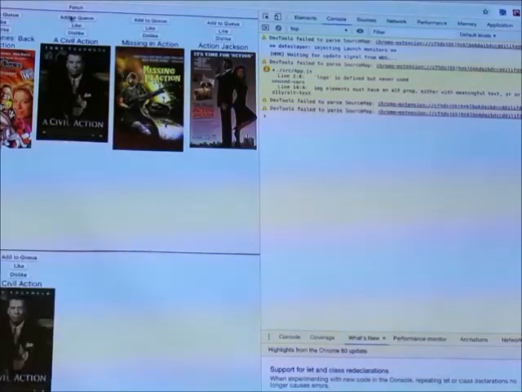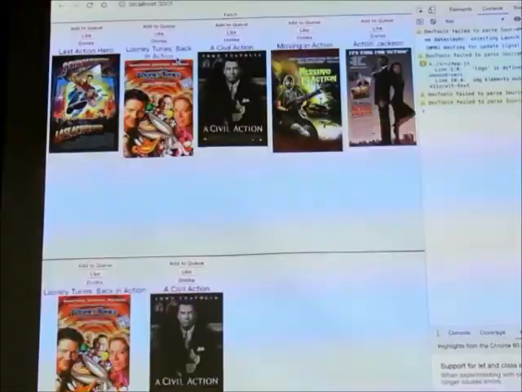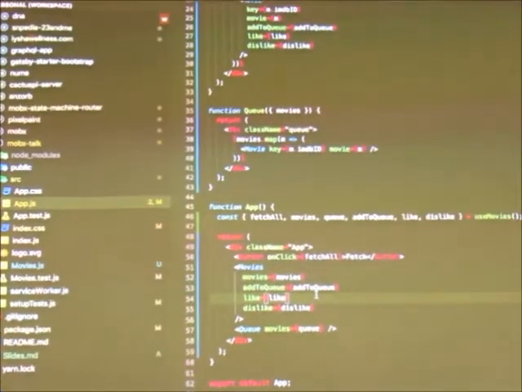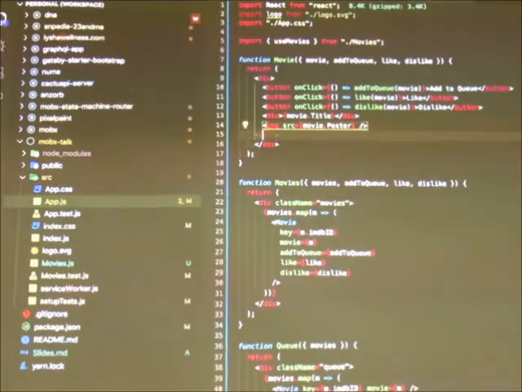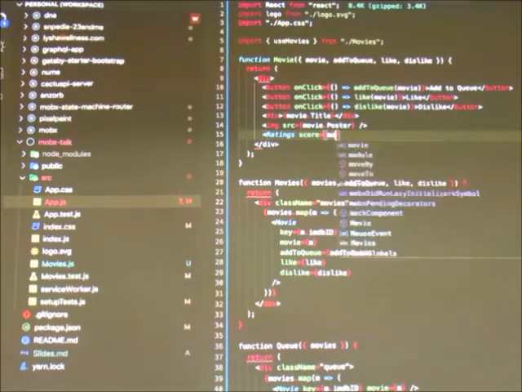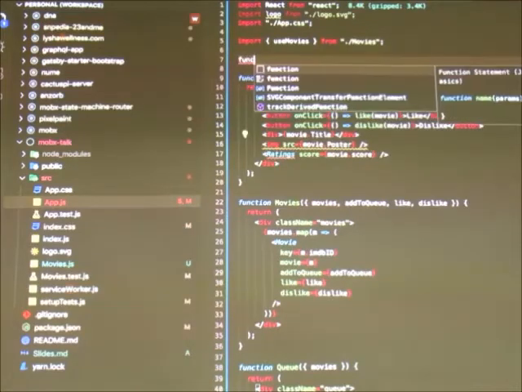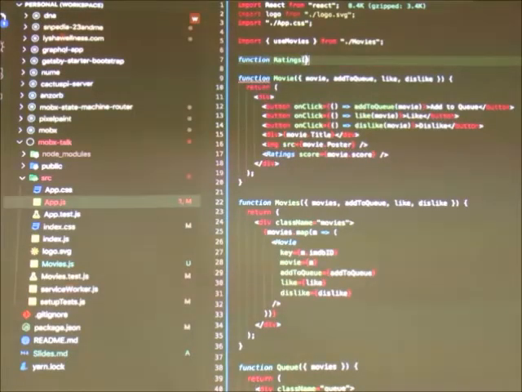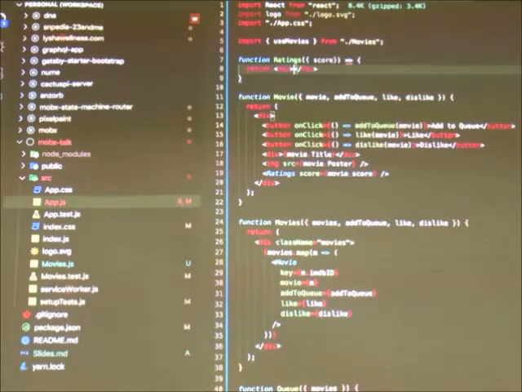Okay, we're adding things to the queue. Like and dislike does nothing. So let's implement that. So we'll add a ratings component at the bottom that takes in a score, and we pass in a score for the movie. The rating component, ratings component takes a score, and it returns a div.